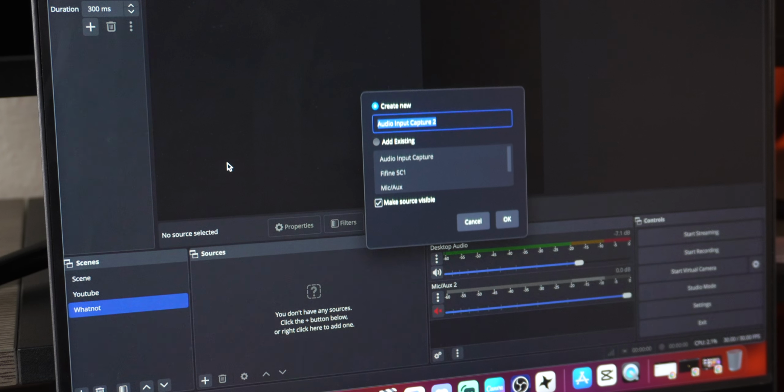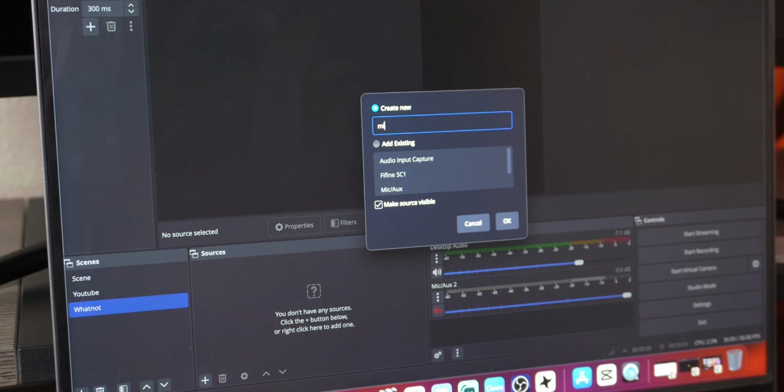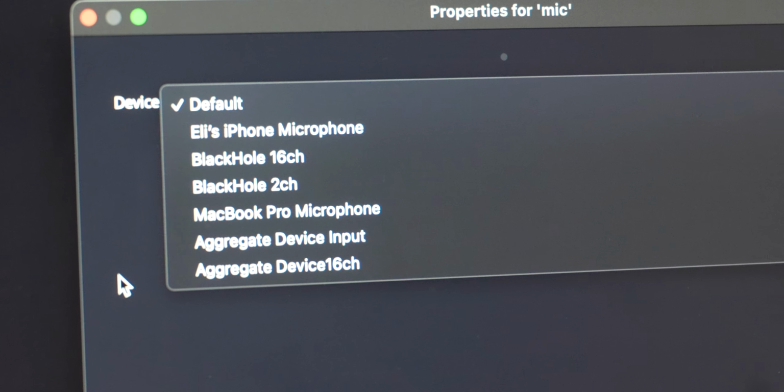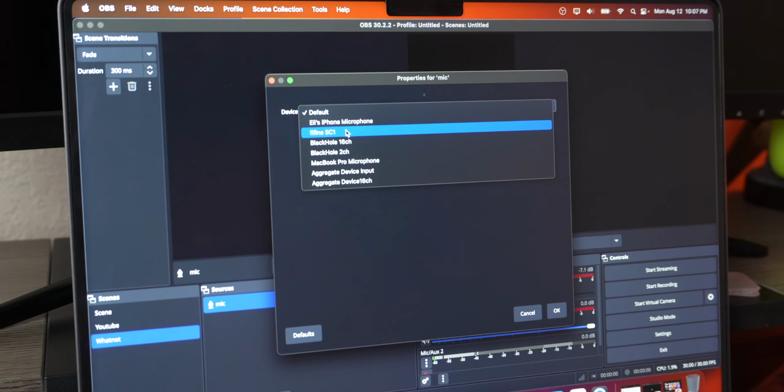All right, so first we're going to add our input device. This is going to be our microphone, so we're just going to put mic. It's automatically set to default, but you do have some options here. All right, so we just turned on SC1, which is our microphone. This is not a lav microphone. If you want to use a lav microphone, it's pretty simple. You just connect it to the side of your device.